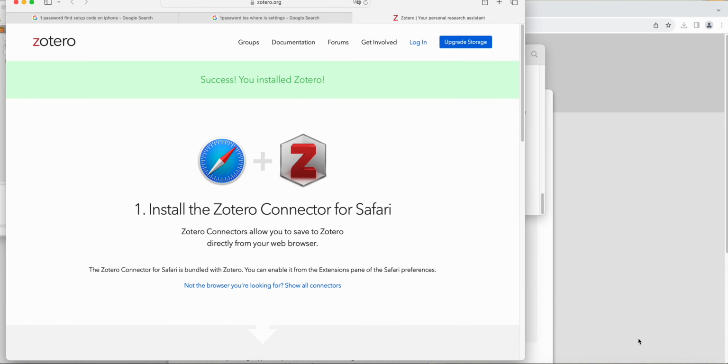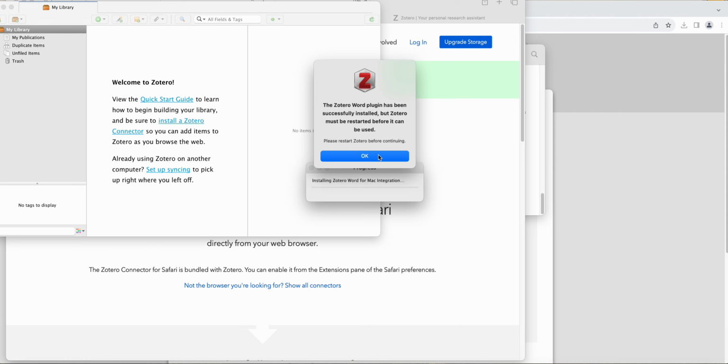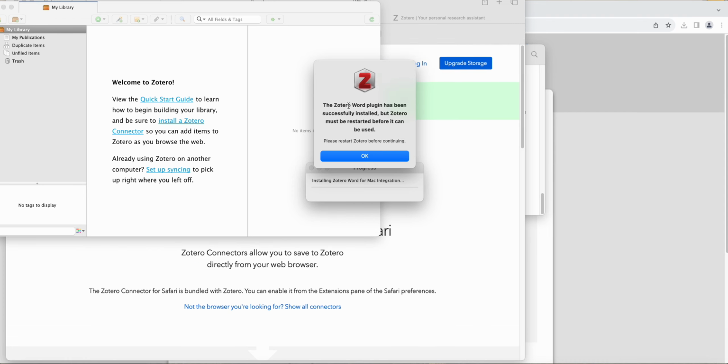And I have to click back. It wants some information. And it says, notice, the Zotero Word plugin has been successfully installed, but Zotero must be restarted before it can be used. I will show you what this means, but this is how you can use Zotero from within Word. A plugin is something that kind of adds onto an application. We say plug-in, like plug in the electric cord, unplug the electric cord. So a plug-in is kind of like an add-on to an app.